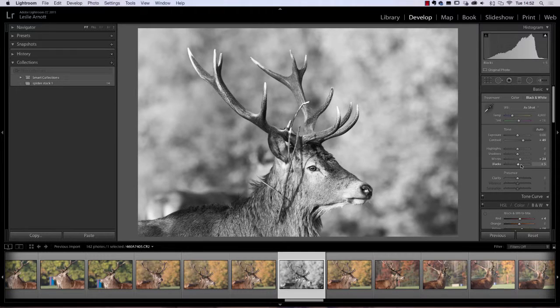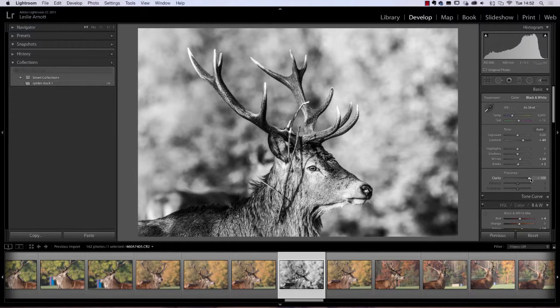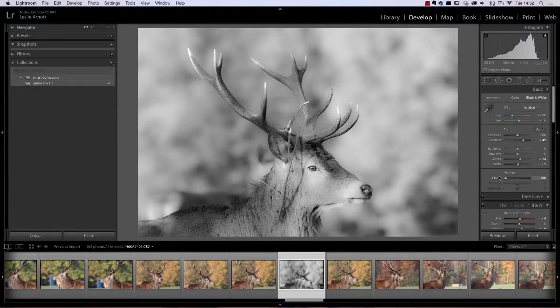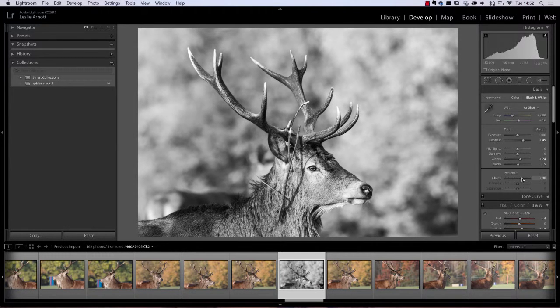So I'm quite liking that. The clarity will make a big difference too. You can get this really gritty look, or if you take it down, a very soft effect. So I'm probably going to leave that very slightly, about +7. That gives a nice effect. Okay, so that's how we can really get the best from a black and white photo.